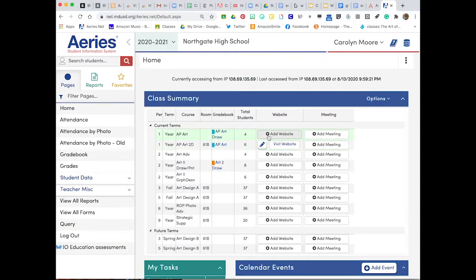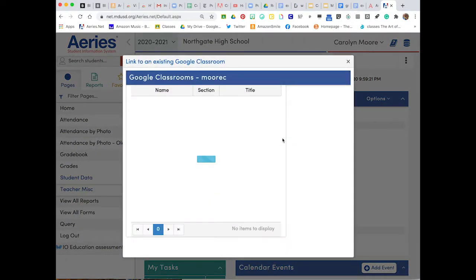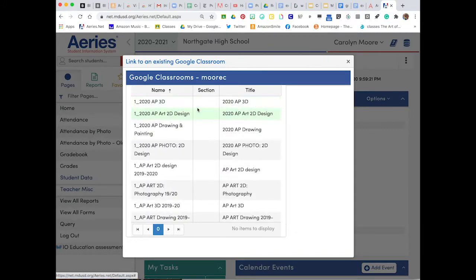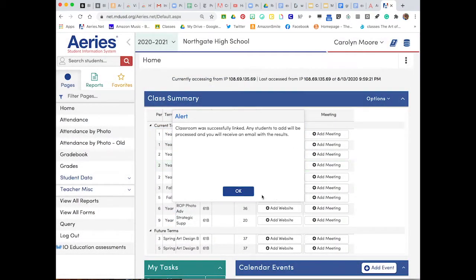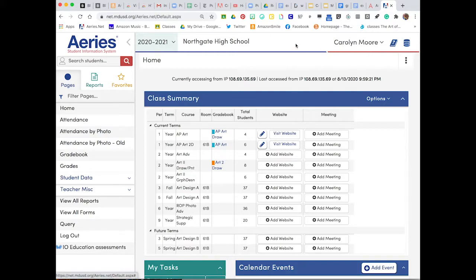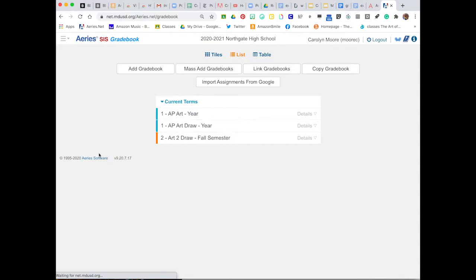So to connect your gradebooks to Google, you go to an already made gradebook and press add website and then the link button. And then you'll see all of your Google Classrooms that you have under your name that are connected to your email. So now that it's successfully linked, you could also start a Google Classroom from there if you had not already built one. And that was that other side of the tag where it says make a Google Classroom or something.